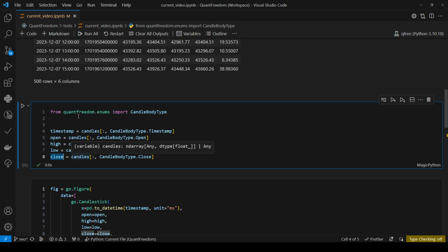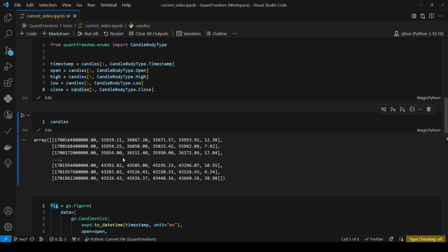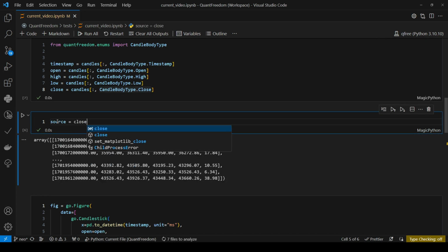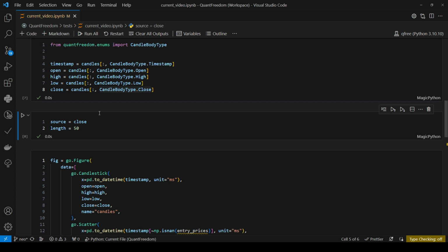And so here what I've done is from quantfreedom.enums import CandleBodyType. So what we're doing is the candles return as a NumPy array, as you will see here. So we have timestamp, open, high, low, close. So this is just basically column 4. So we're grabbing all the rows of column 4 and storing it as close. Okay? So our source is going to equal close, and our length is going to equal, I don't know, 50. And so those are the values.